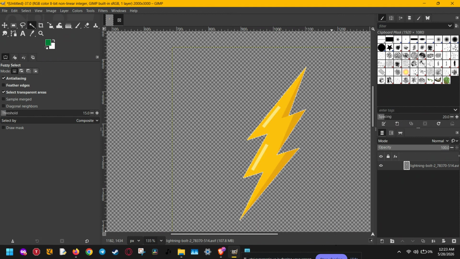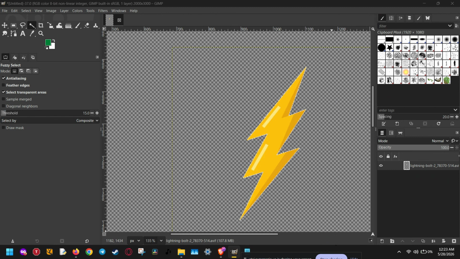At this point, your image should now have a transparent background and be ready to use in other designs. If you want to keep the transparency, make sure you export the image as a PNG file, because JPEG files do not support transparency. To do that, go to File, then Export As, and choose PNG as the format. And that's how to remove a background in Gimp using a simple and effective method.